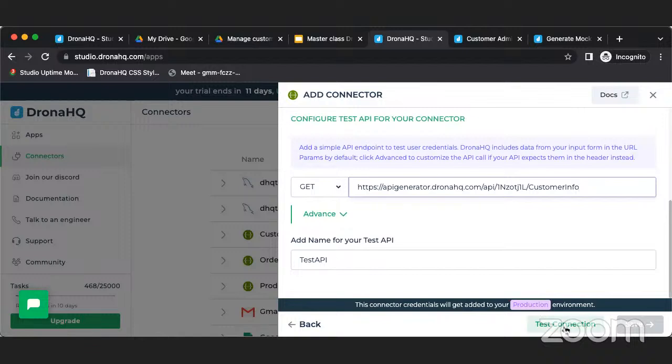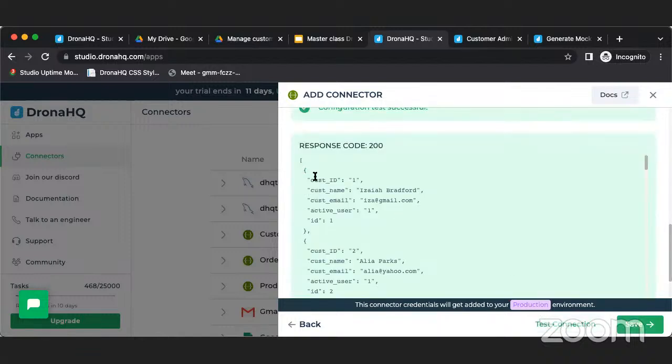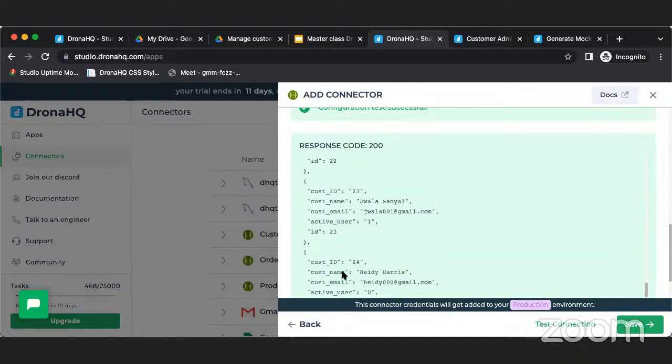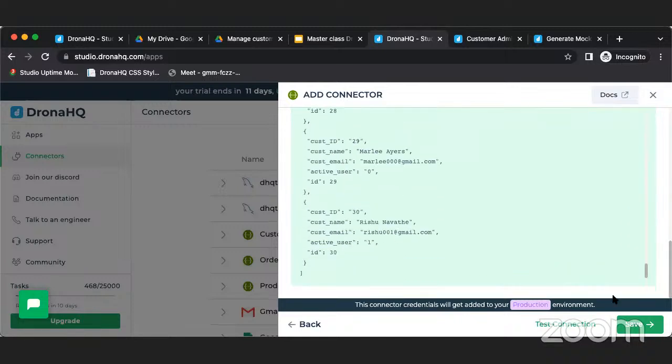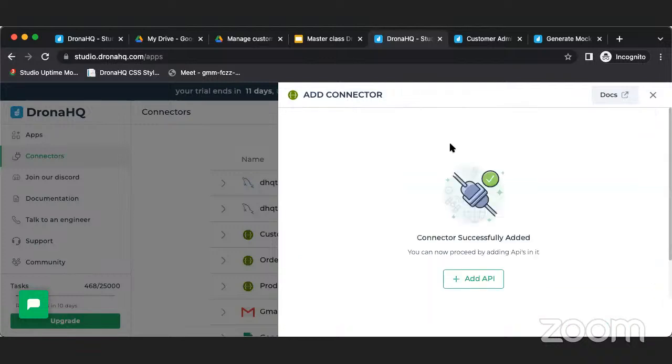This is the test API. I'll just test this, and you can see the test data which we have uploaded. This API returns our data. It has 30 items. Let's save this. Now our connector is created, but there are a few things we need to add, right?